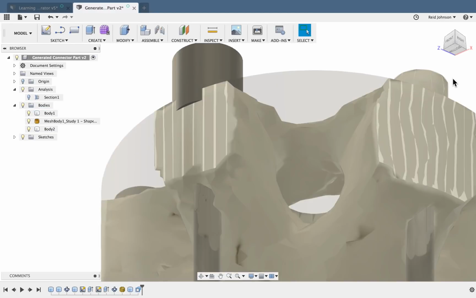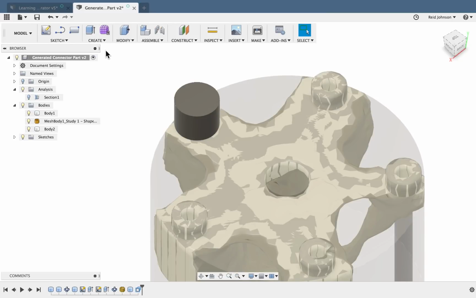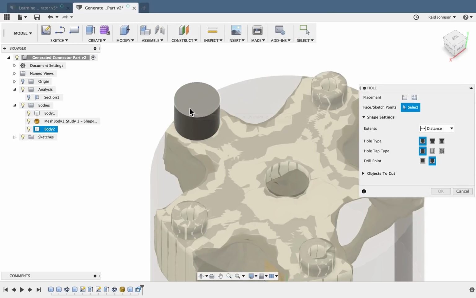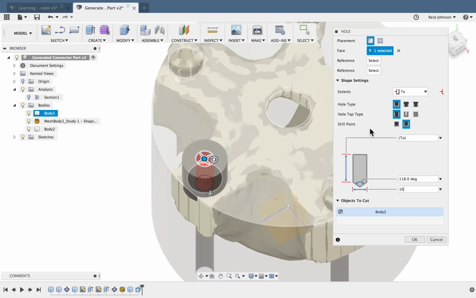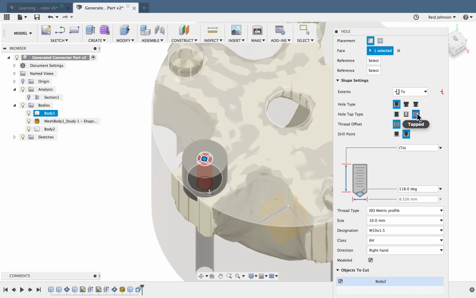Say OK. Now I can create a hole. I will create the hole on top of the cylinder. I do that by clicking the top of the cylinder, then finding the center point of the hole and dragging it to this white dot that appears. You can see it snaps right to that center point. With the hole in place, I'll set the hole tap type to tapped. And now I can pick an isometric profile.